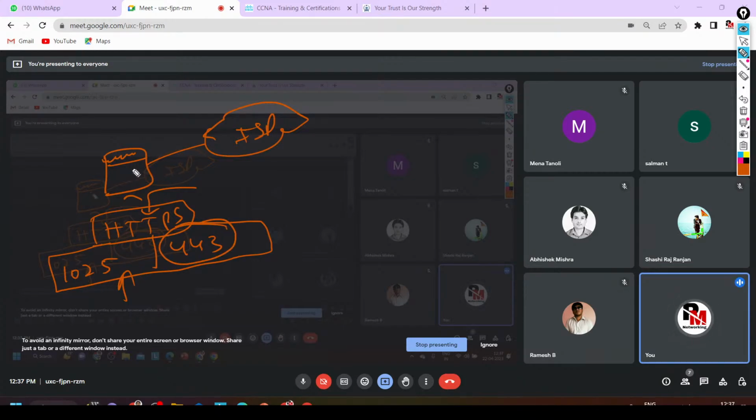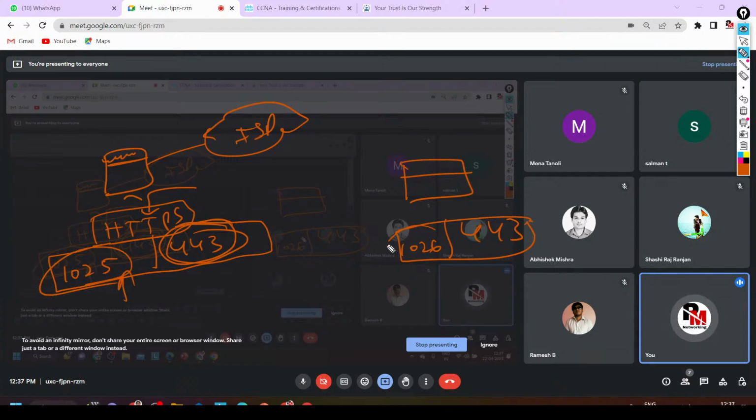Suppose you are typing www.google.com from your computer. The destination port will be 443. If I am typing www.google.com on my computer, the destination will also be 443, and the source can be different. The source can be anything, let's say 1026. So you can see the source port number is different, but the destination is still the same on both computers. That means this is a well known port number. Is it clear, guys?